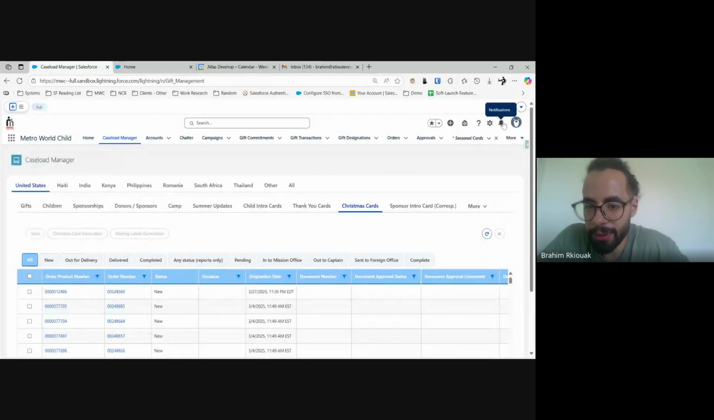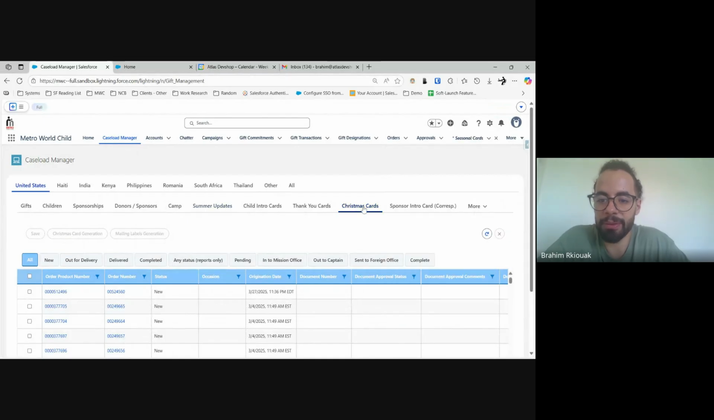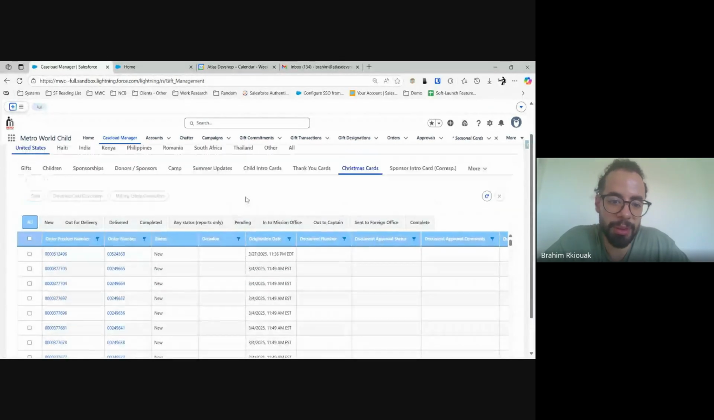Okay, so I just clicked on generate summer updates, just waiting for it for a bit. Meanwhile, let's go to Christmas again. It's the same process, just here we have the Christmas card generation button instead of the other one.